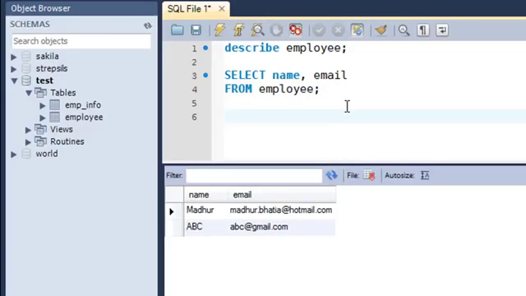Now suppose you want to pull out information from all the fields in the table. What do you do in that case? You type in select, right, and then you put in the asterisk character. So the asterisk character stands for all columns in the table, and then on the next line you type in the from keyword, as was the case with the last query that we executed, and then the name of the table, which in this case would be employee, and put a semicolon.